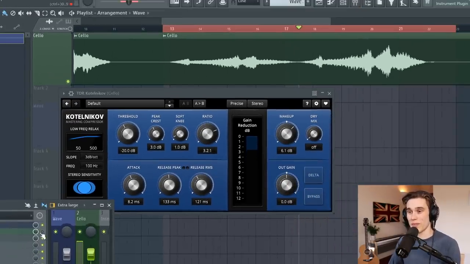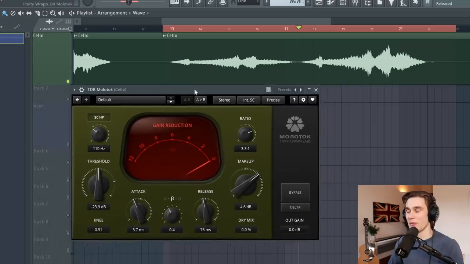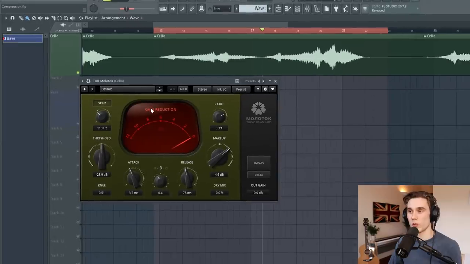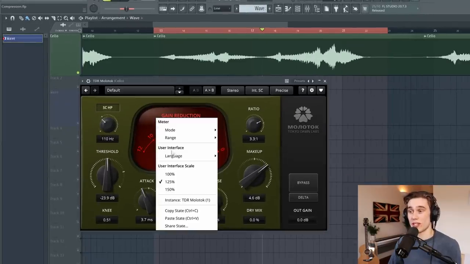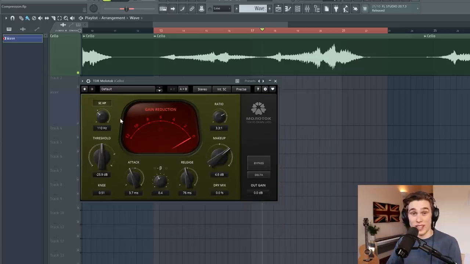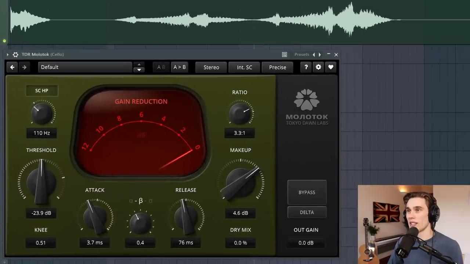Whereas if I go to the Molotok, which I don't know if I'd really want to use this on a cello, but if I go to the Molotok, I also want to show some nice things about this. You can, of course, just right-click, change the user interface, which means that it scales really well depending on the screen you're on. So I think I'll go to 125. Let's take a listen with the Molotok.